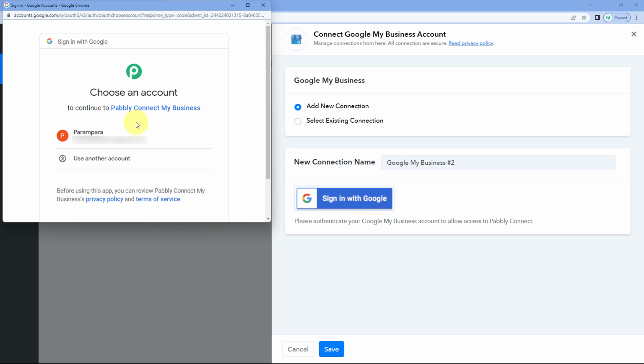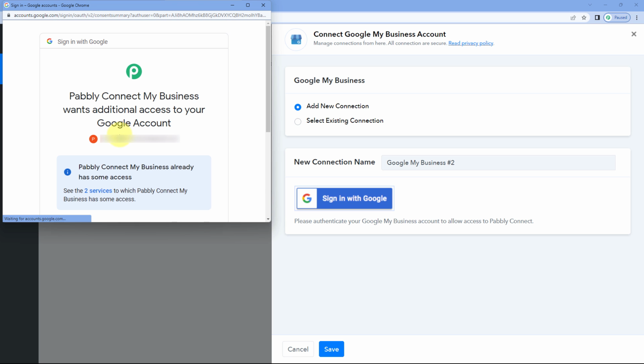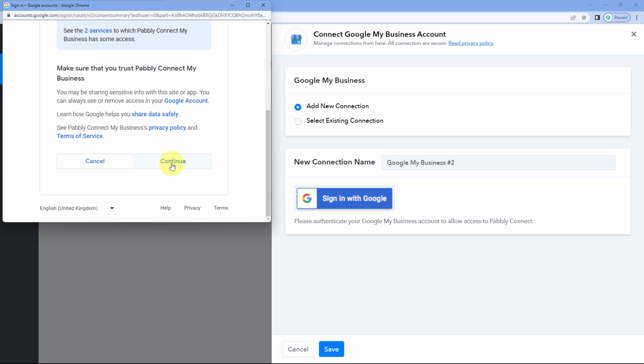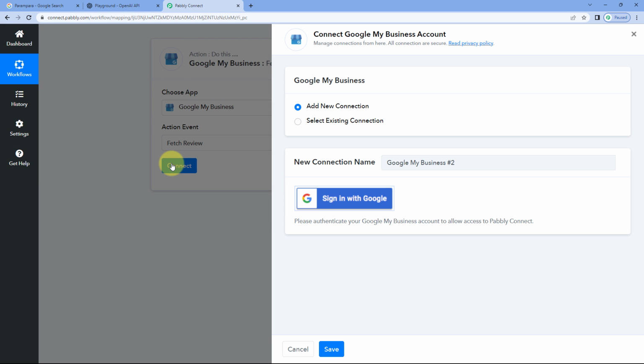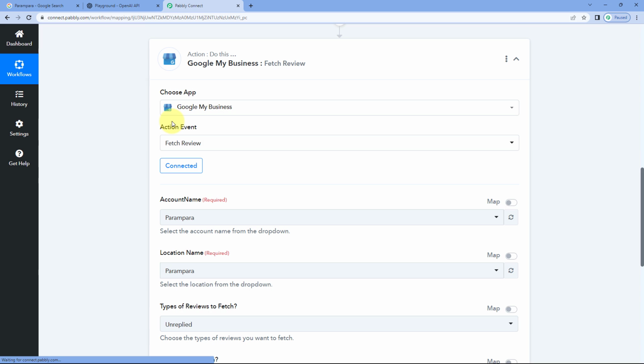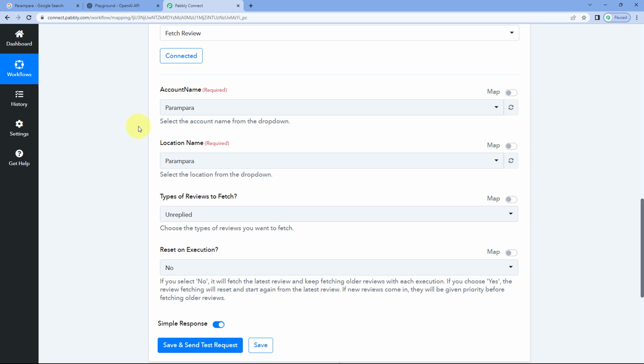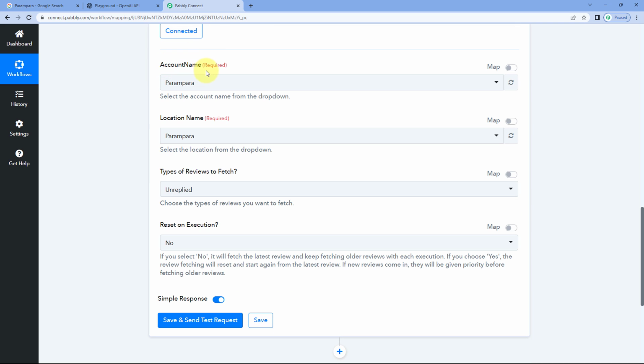Here I have already logged into my Google My Business account in my browser. Select that same account. After selecting the account, just scroll down and click on Continue. And as we click on Continue, we will see our Google My Business account will get connected with Pabbly Connect. After making this connection, the first thing it asks us is the account name.